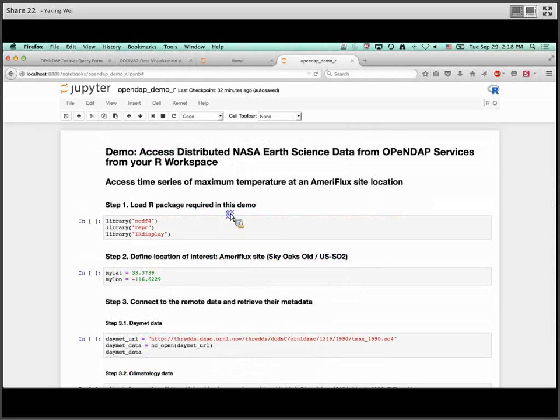This example shows how to access the time series of daily maximum temperature at an AppEEARS site location, and then compare it with the monthly climatology data at the same location. So two remote data sets will be used in this demo. Besides the daily data we just discovered, we also use the global half-degree mean monthly climatology for 1961 to 1990 to give you an idea of how this climatology data looks.